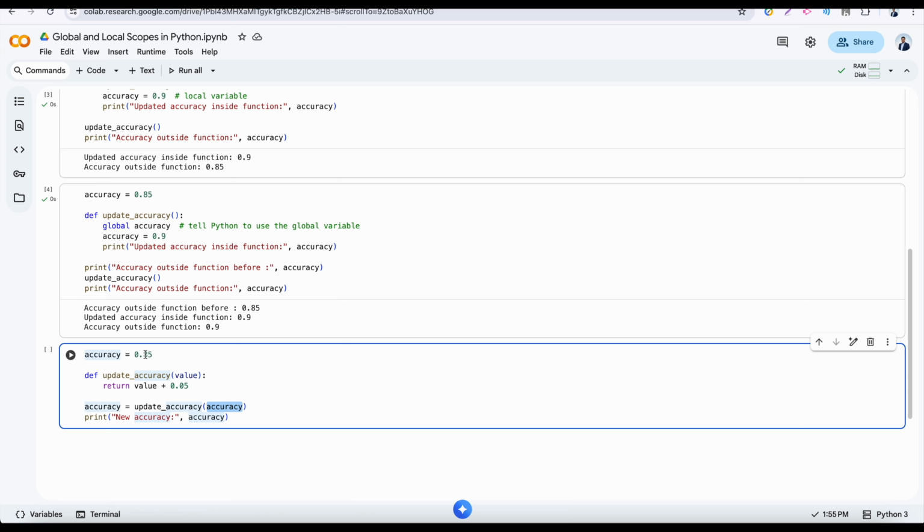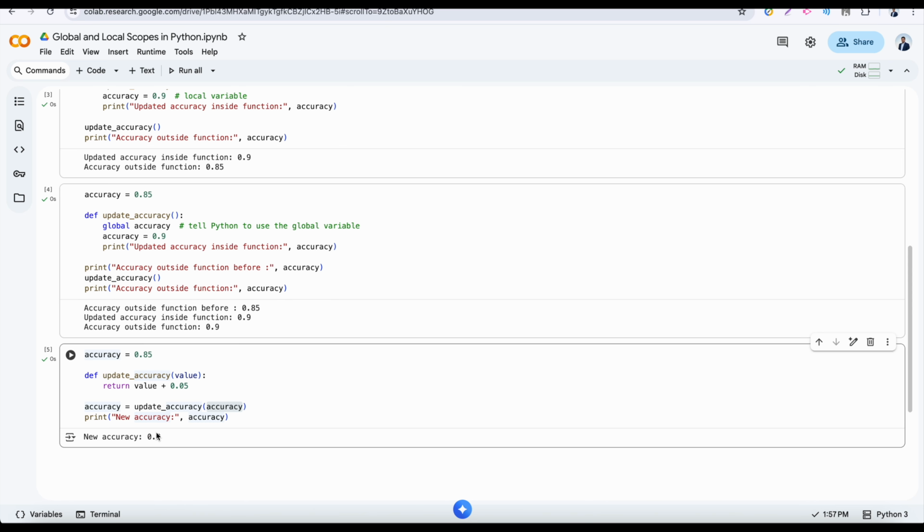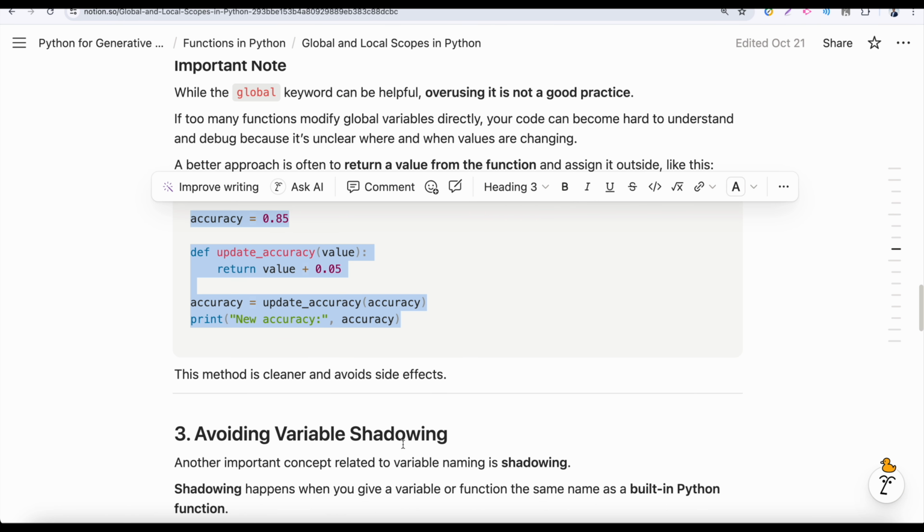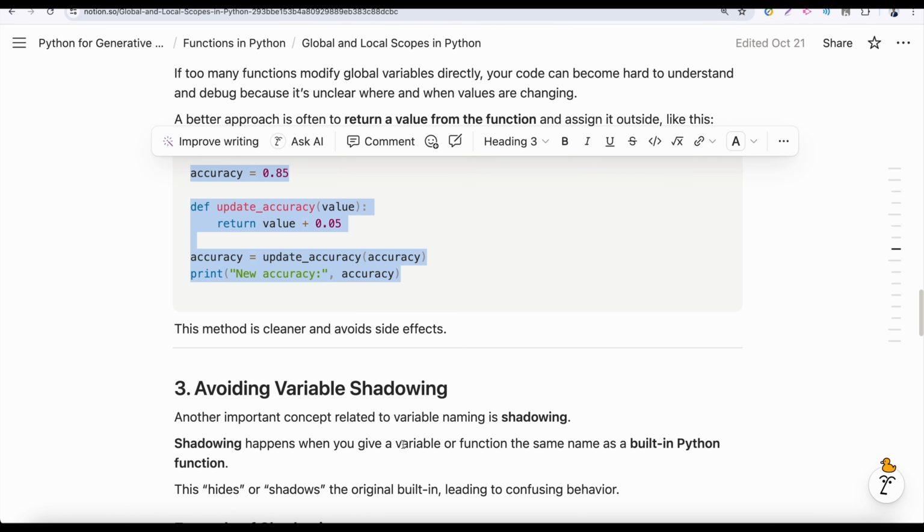So for the accuracy value, it will add 0.05 and we will get the new accuracy variable. So when I print, new accuracy becomes 0.9, before it was 0.85. This is the better approach to handle the global variables. This method is cleaner, and avoids side effects.